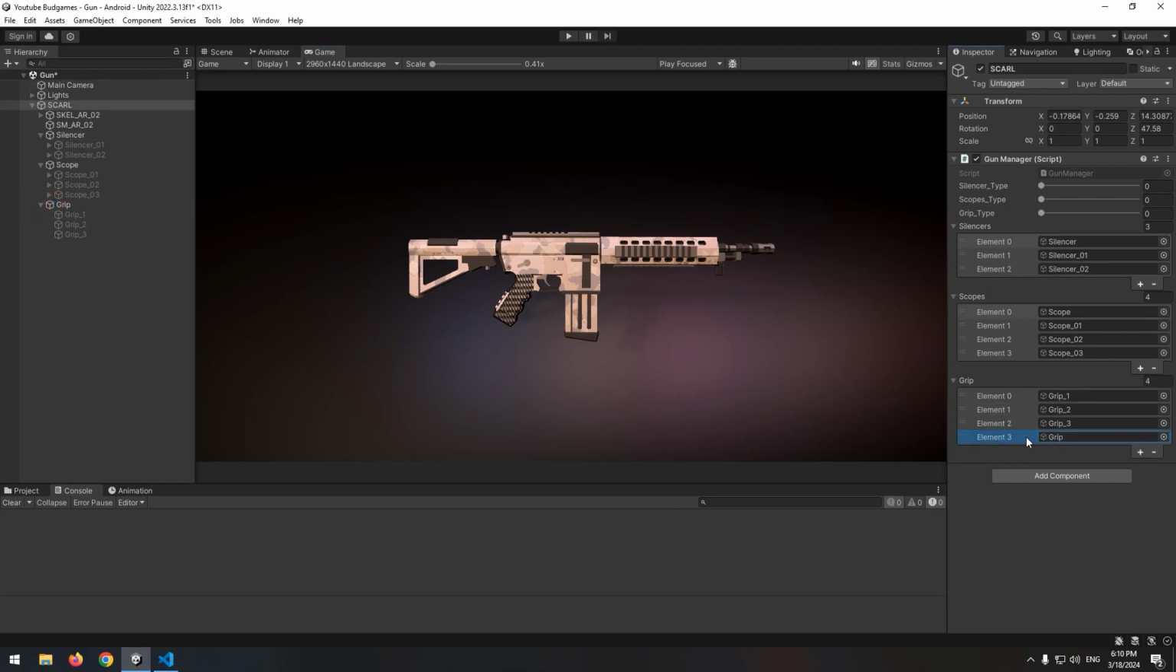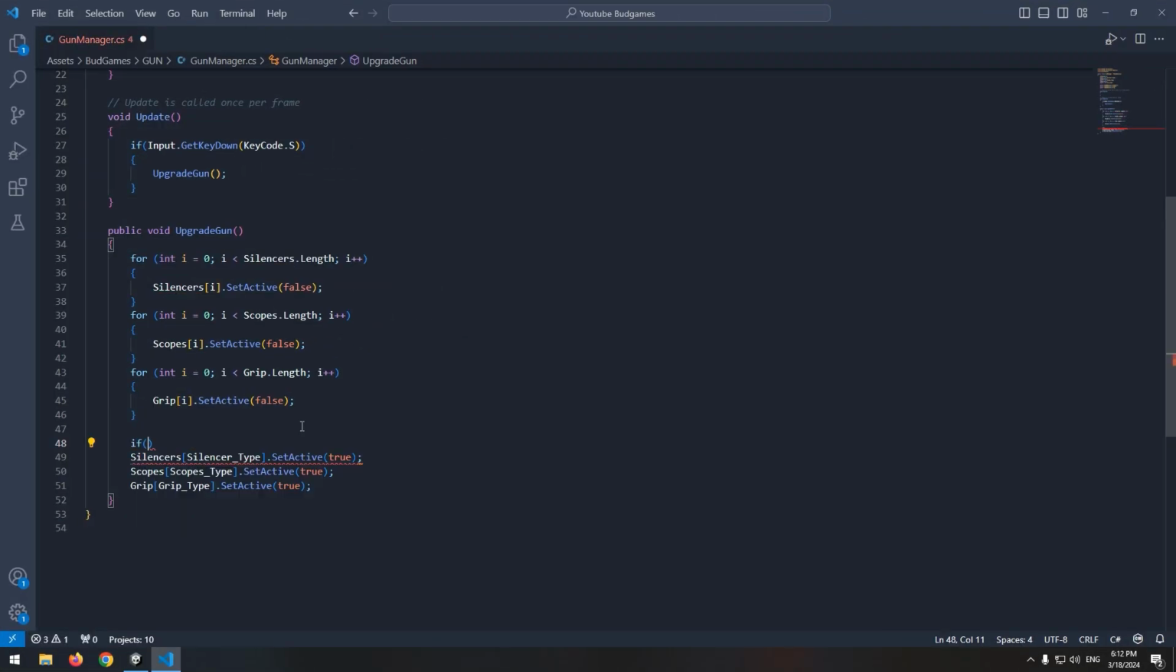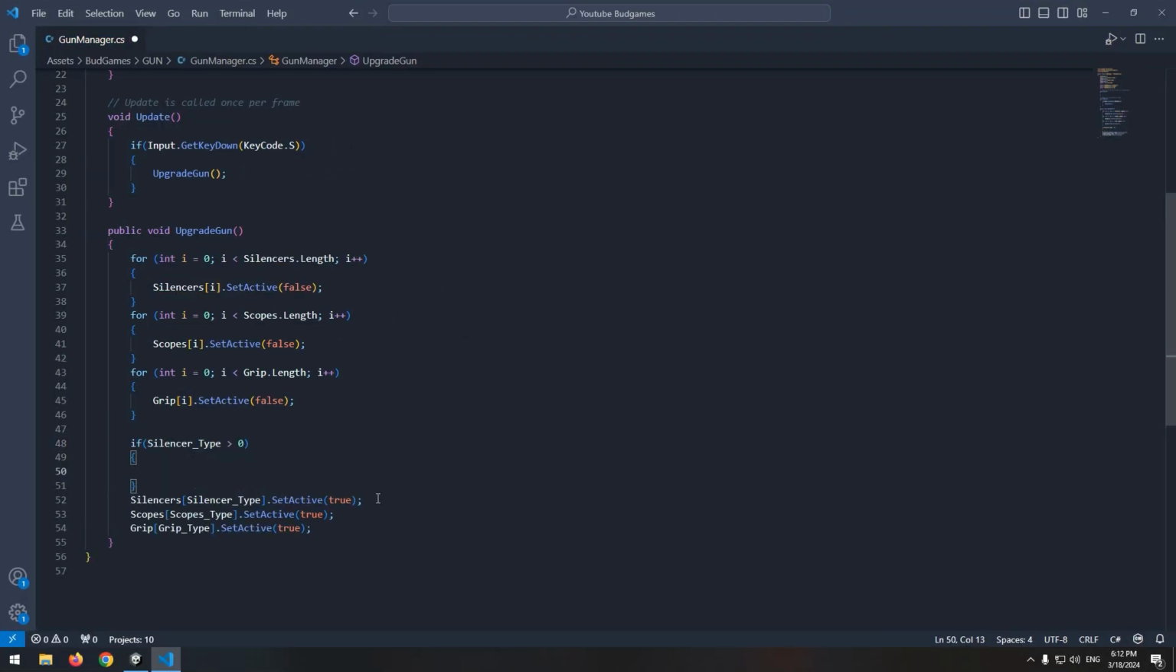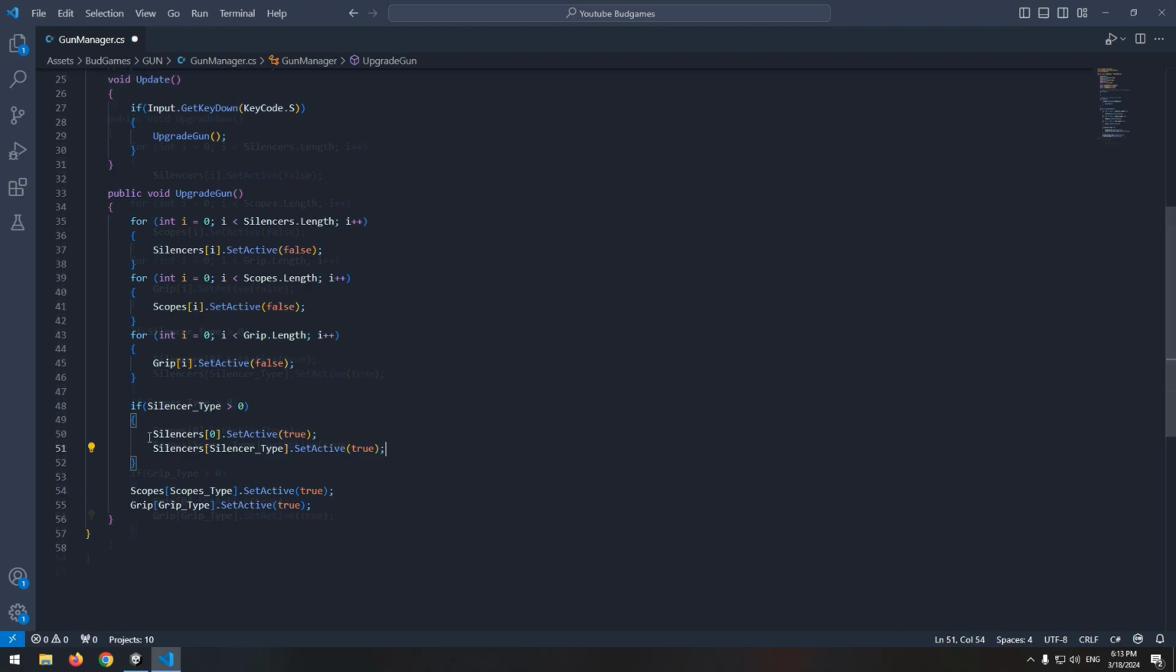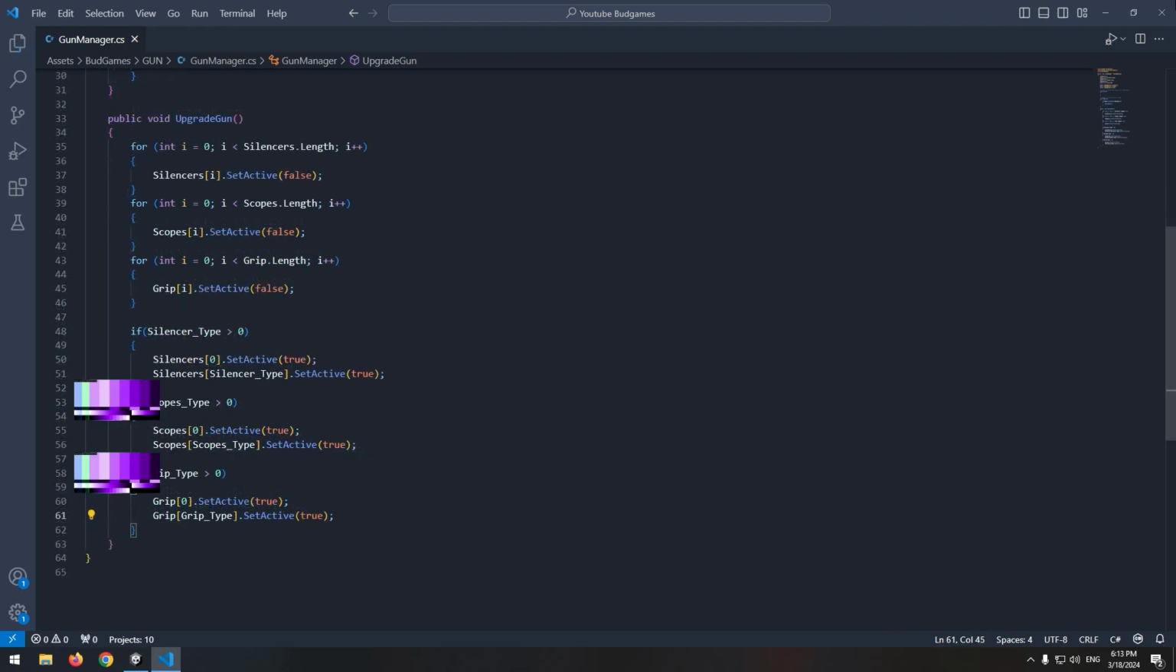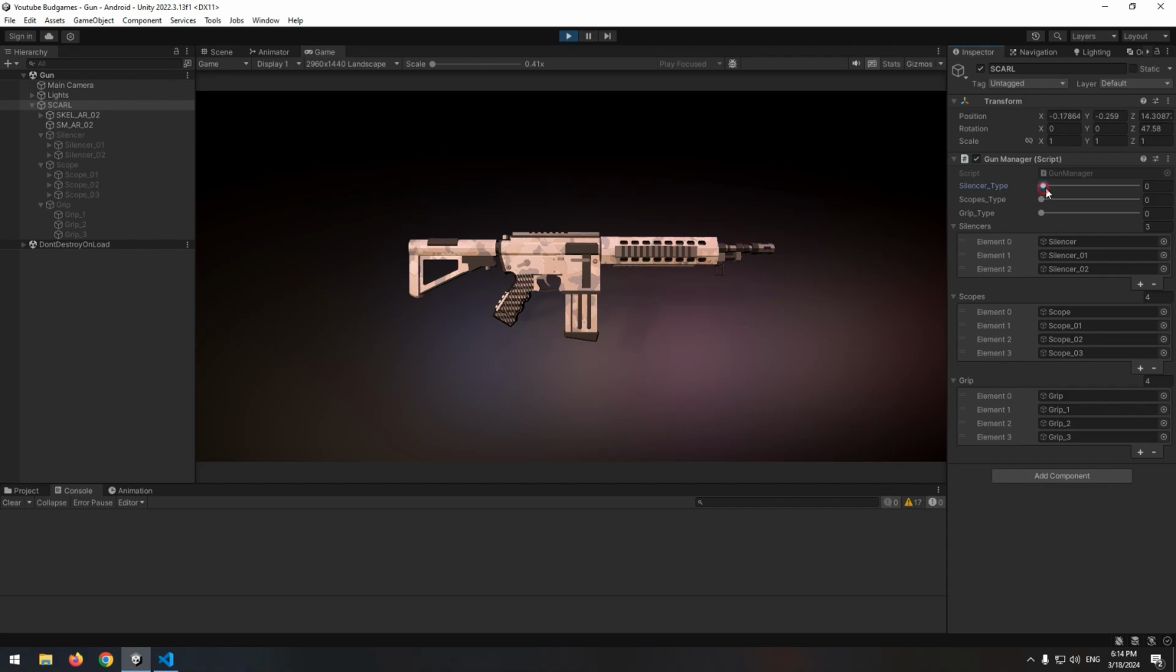Now we should come back to the script and make a small change. In this part, write if silencerType was bigger than 0, meaning we upgraded a part of the gun, enable element 0 of the array, meaning the part that has the silencers in its subsets. And after that, enable the element whose number we set. Again, do the exact same for the two other parts of your gun. Now, by changing the defined range and pressing the S button, we can enable and disable any desired part of the gun.